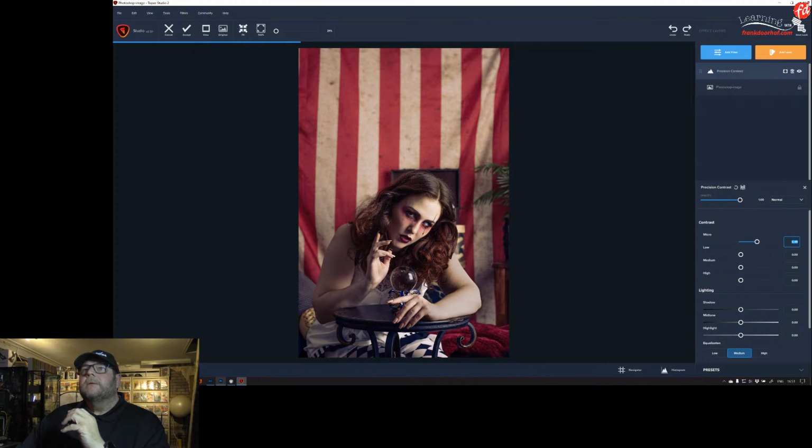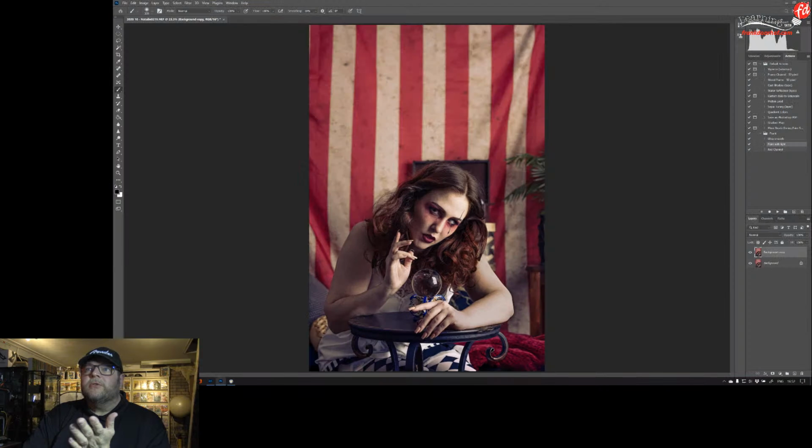Okay, add filter, precision, let's only do contrast in this case. Let's do micro contrast. Takes a long time. Okay, it should pop up when this is done. Oh, come on. There we go, look at this. Now that flag looks a lot more rough. And I think that really fits this image, wow.